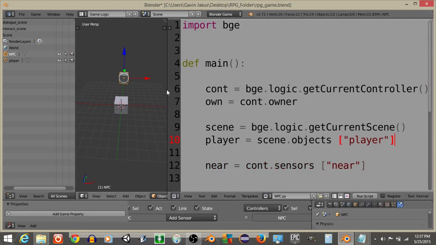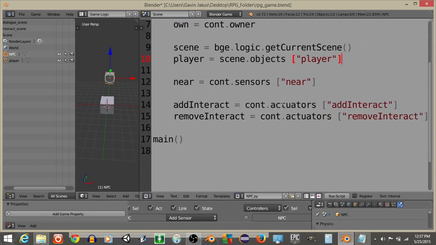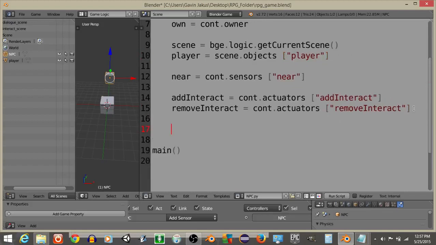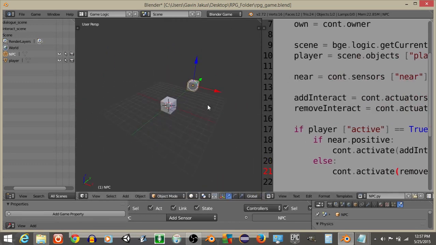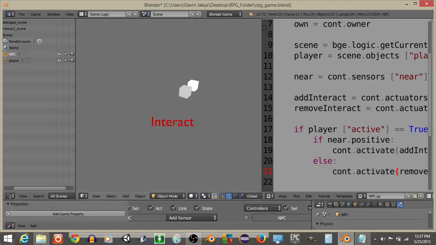So if the player has not entered into a dialogue conversation yet, and we're close, so if player active is equal to true, so if the player is still moving around not doing anything, and if near.positive, what we're going to do is cont.activate add interact. And else, we're going to do cont.activate remove interact. So we should see now that if we hit P and move towards this new cube, the interact sign will come up if we're close, and if we move back, it'll disappear.